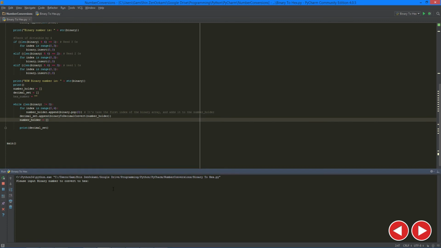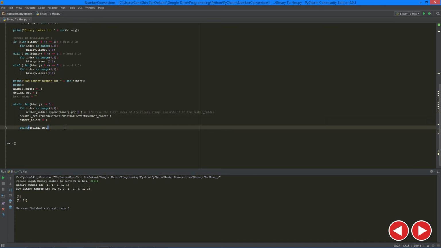What do we have for it? 11011, was it? There we go. So yeah, same one as before. 11011, added 3 zeros to the front to make it 8 bits, and then it took the first 4, which is 1, and then took the next 4, which is 11, and now we have 1 and 11. So in hexadecimal, it would be 1 and B, 1 and 11 is B. But we're not finished.